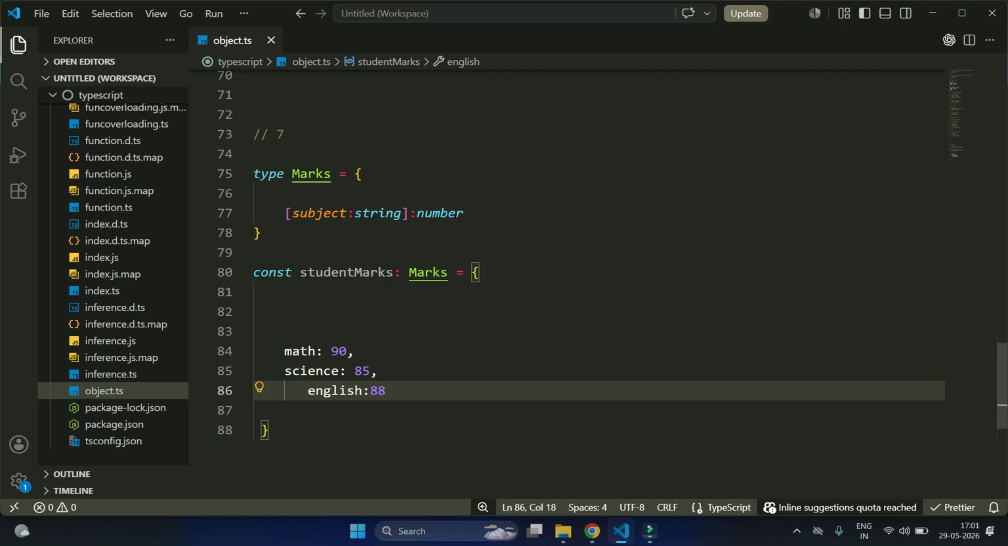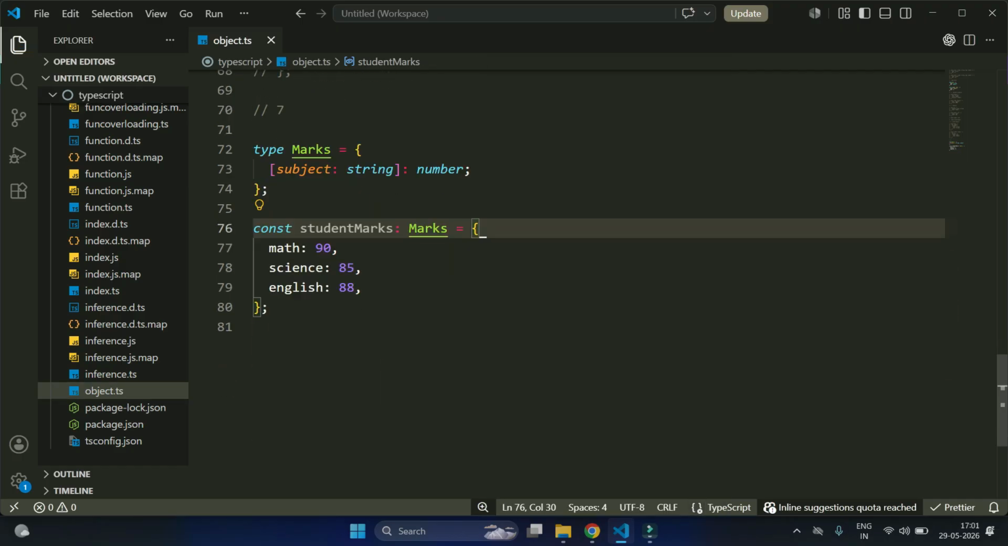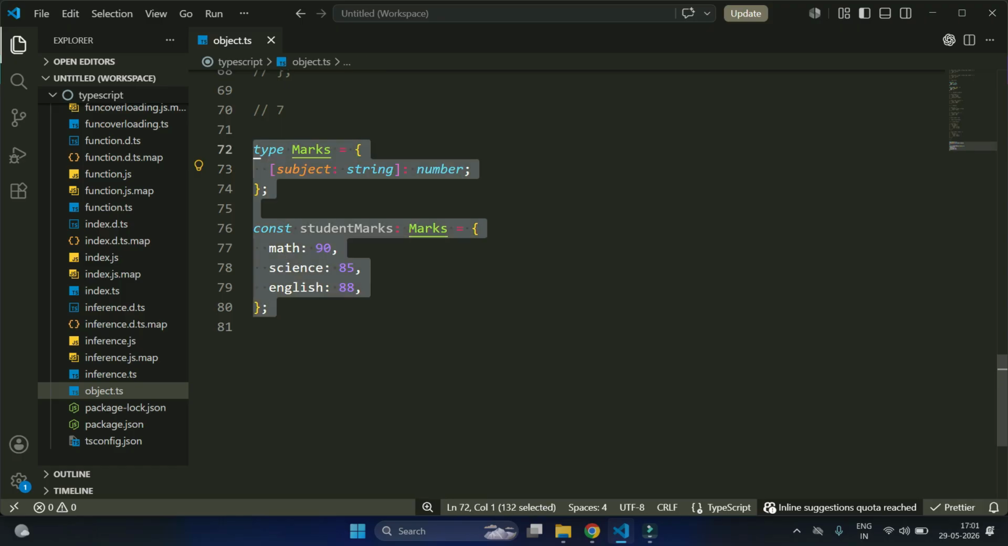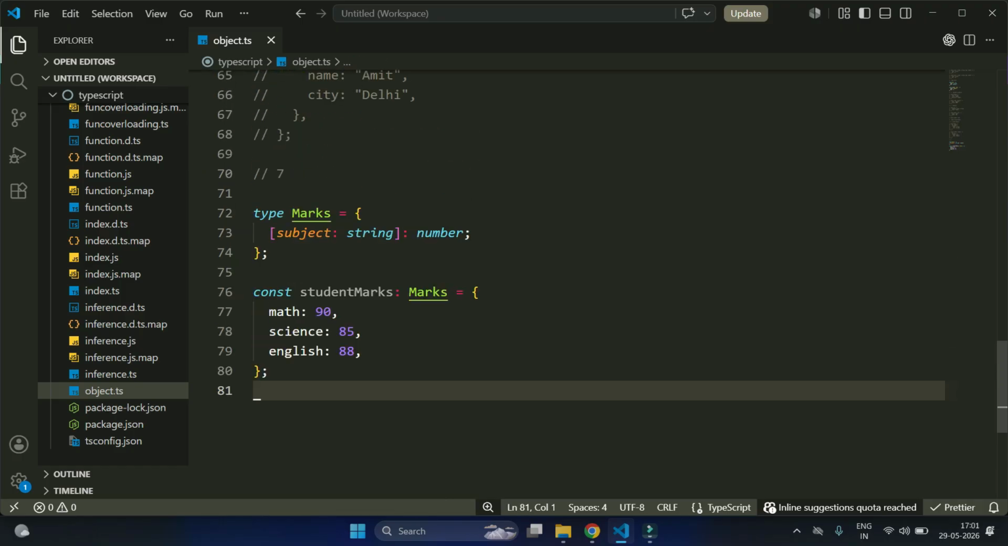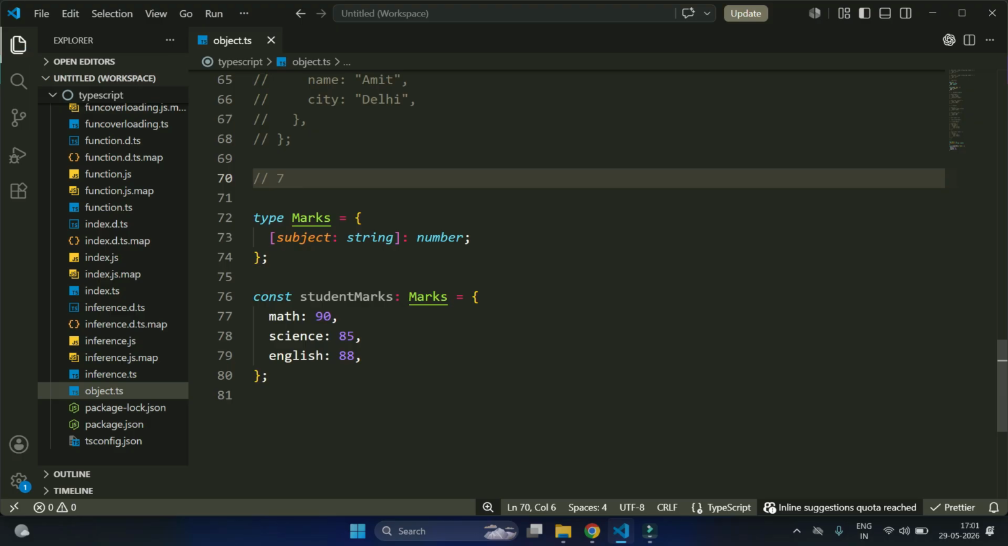Okay, usually we don't know the subject in advance, so we allow dynamic keys. Here math, science, English. Subject is a string, any subject name you can put, and the value must be a number. And a student can have any subject. So this is the example for dynamic keys in objects. Got it? The next is the real-life example.